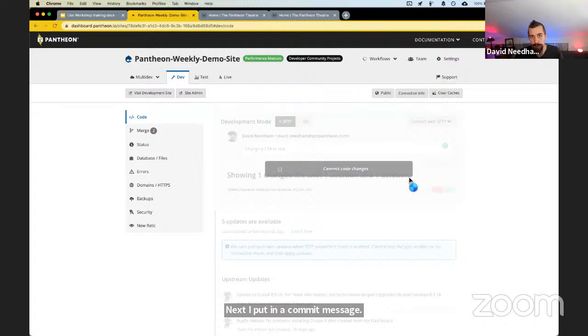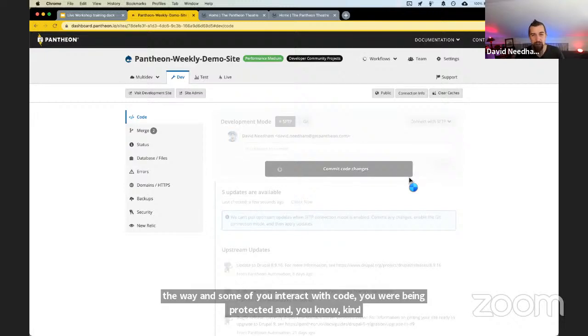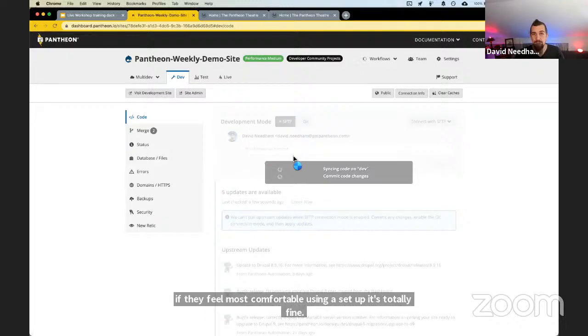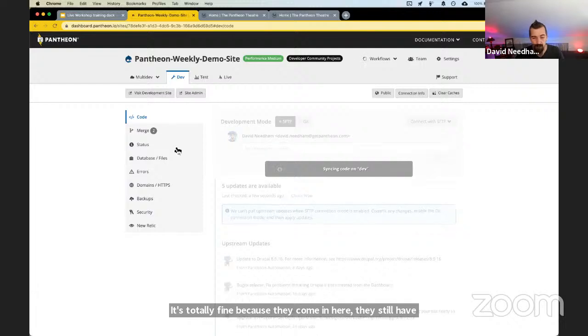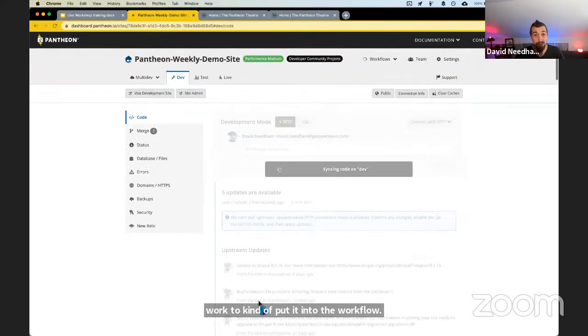So even though I'm using SFTP mode, I'm still backed by version control. Everything in Pantheon along the way, anytime that you interact with code, you are being protected and managed with version control, with Git specifically. So even if you or someone on your team doesn't know Git, if they feel most comfortable using SFTP, it's totally fine. They still have to write a commit message in order to save their work, to put it into the workflow. And so they save it, it shows up down below in the commit log alongside everything else that's changed. Whether people are using Git or they're using SFTP, it all ends up in the same place.